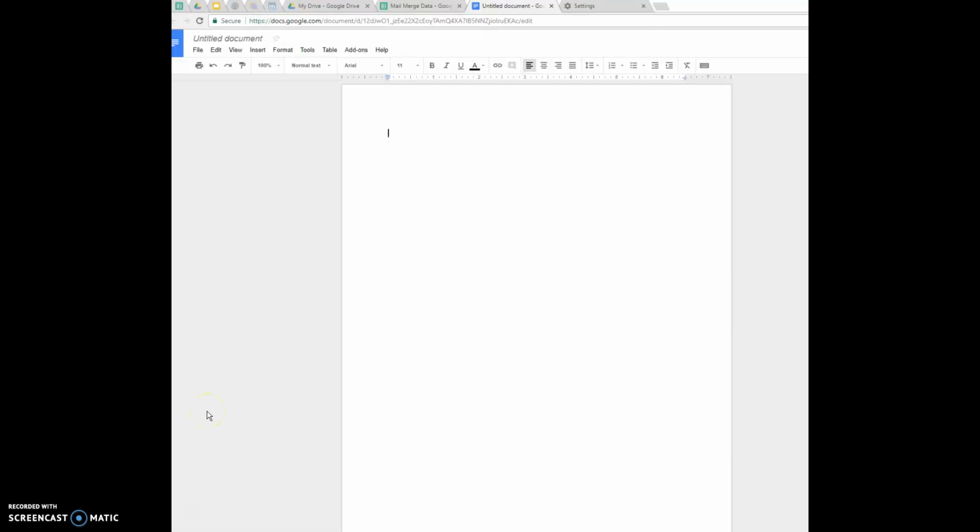This tutorial is on creating add-ons in G Suite files. In this particular case, we're going to be working in a Google Doc. The process is relatively straightforward, but if you've not done it before, it might feel a little foreign.